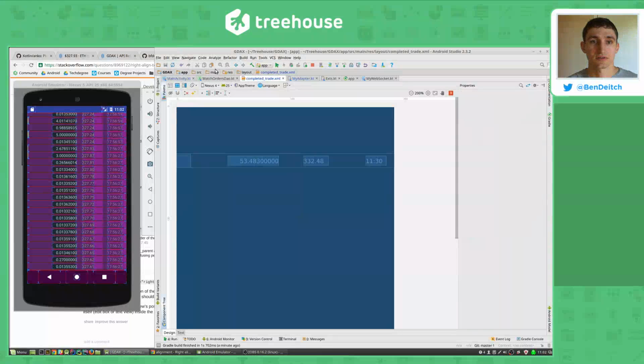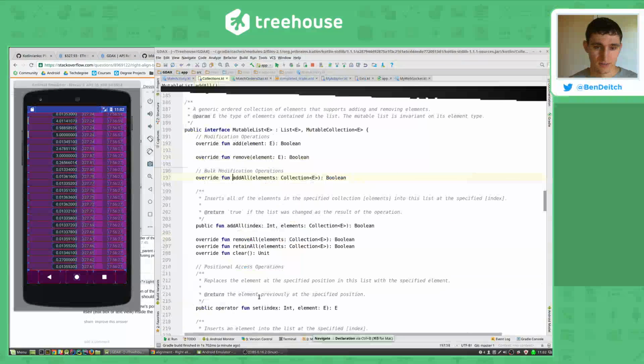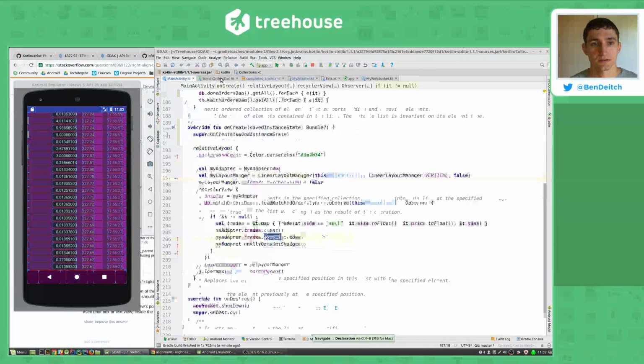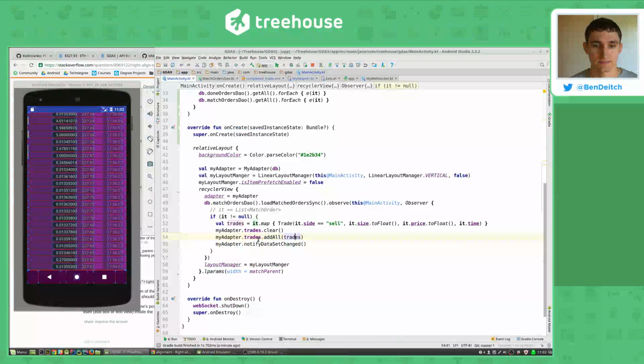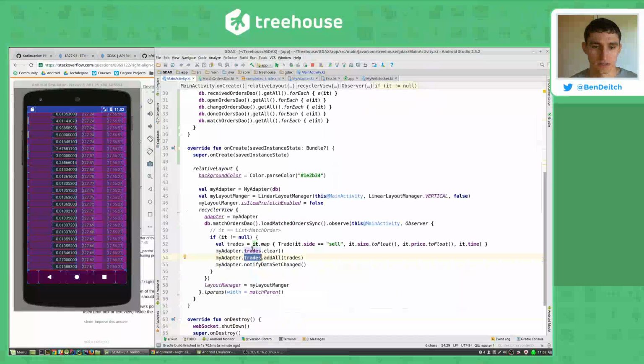Here's something we can do. Let's go to main activity. So let's come to this add all method. No, we didn't want that. Where do we grab you? Trades. Adapter to add all trades, and trades. We clear it. Okay, so it's load match order.